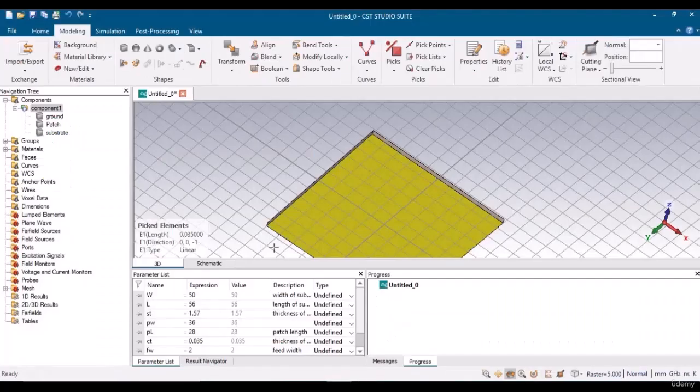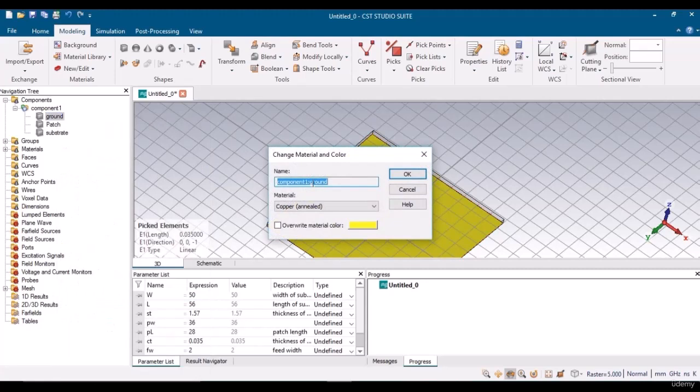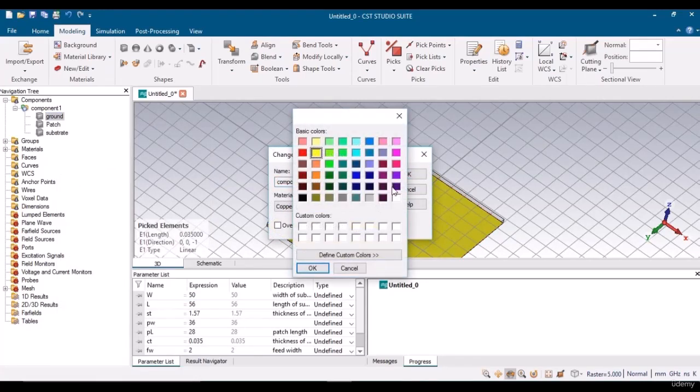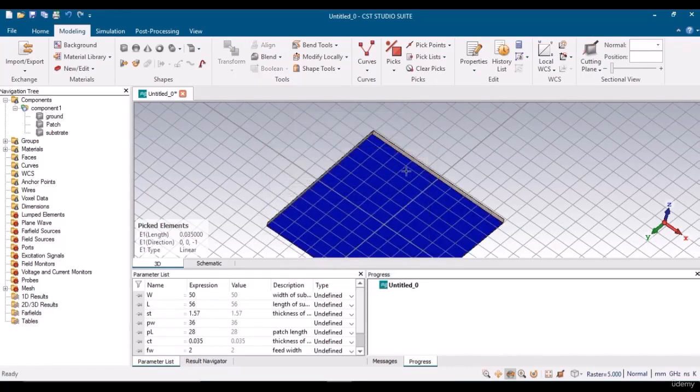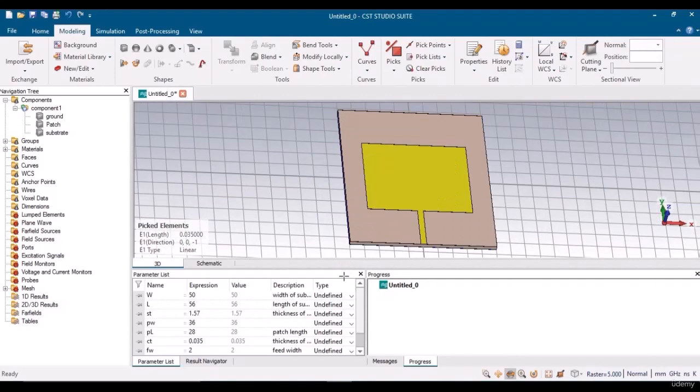The ground is blue, so we will click on the ground and right click on it, and we will go to change material and color, and here we will change the color. So we will select this color, which is blue. So we can see that the color of the ground has changed now, and if we rotate it, we can see that the material color has been changed now. So now I will feed this patch so that the simulation may be started.